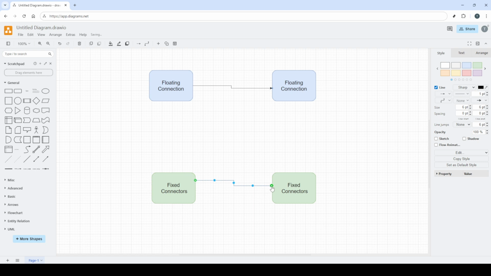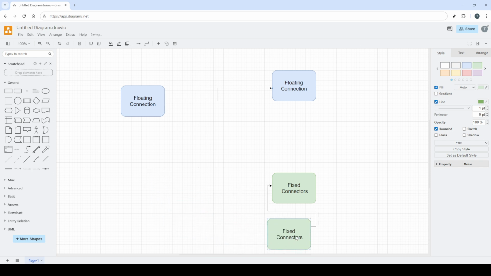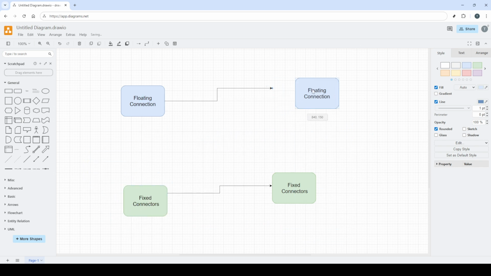Now let's move things around to see behavior in action. If you move the first shape in the floating connector example, it follows along and reconnects nicely. That's normal. But if you move the second shape in the floating setup, you may notice the connector doesn't stay perfectly intact or anchored to a specific spot. In contrast, when you move the second shape in the fixed connectors example, the line remains attached to the exact X point you chose, keeping the connection stable.